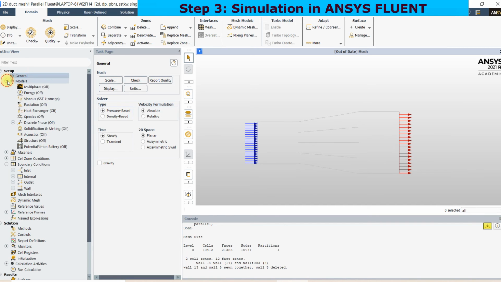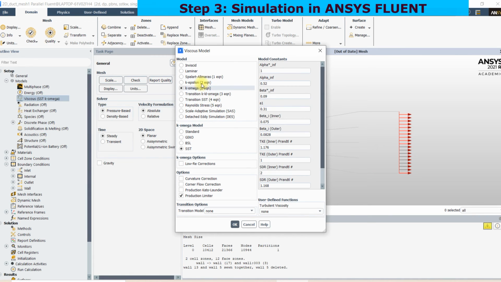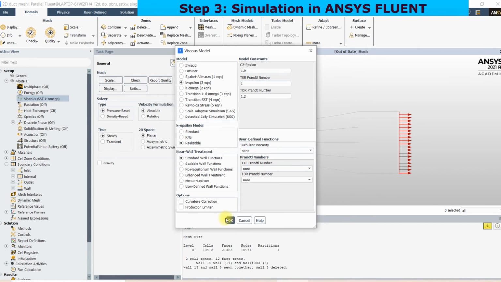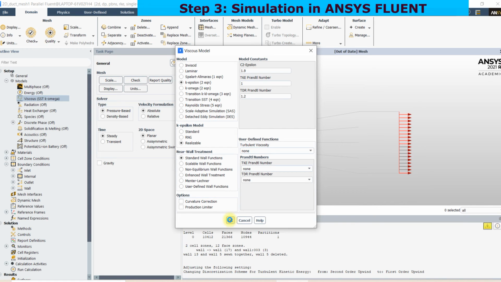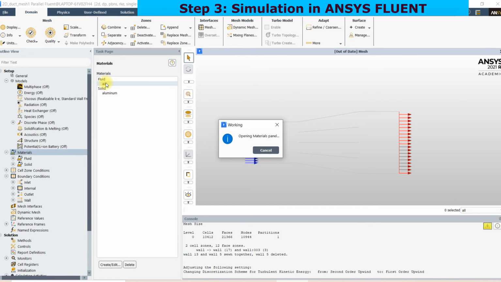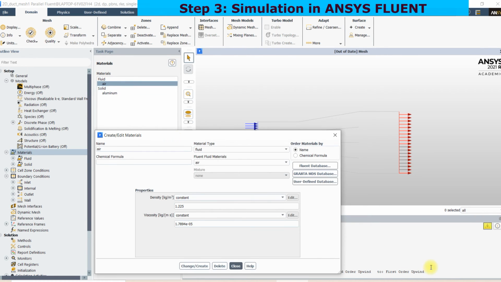And then select the turbulence model, the k-epsilon model, and the realizable model. It can consider recirculation. Click here. I think the next step is material selection. Here air is selected as the material.